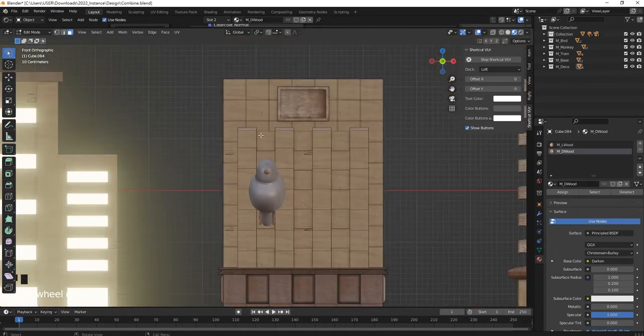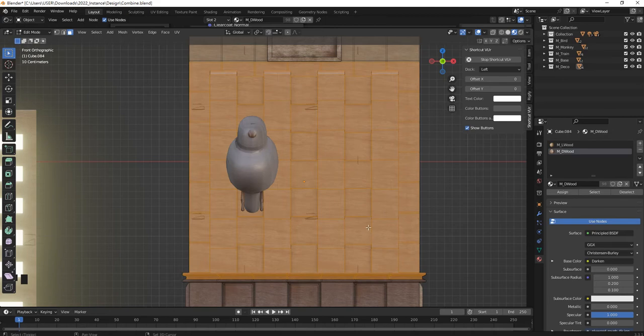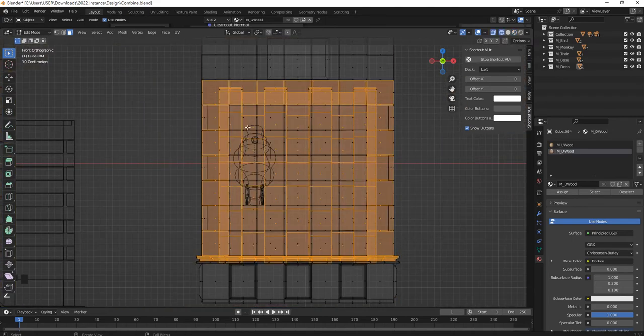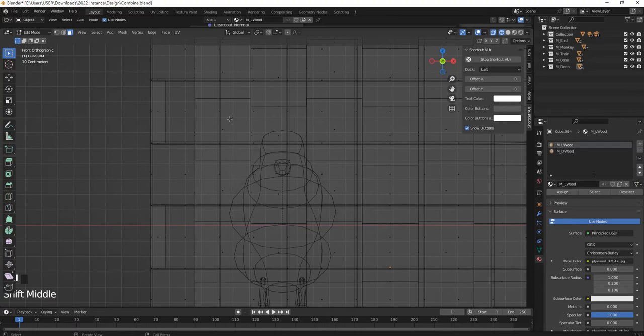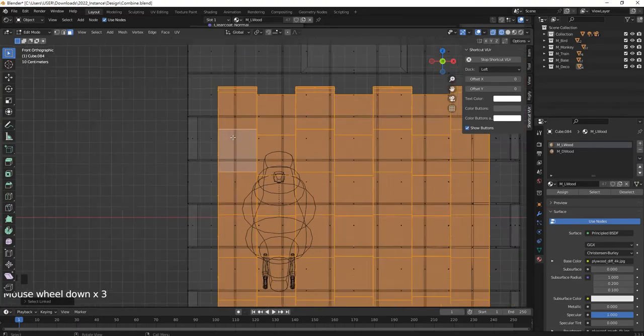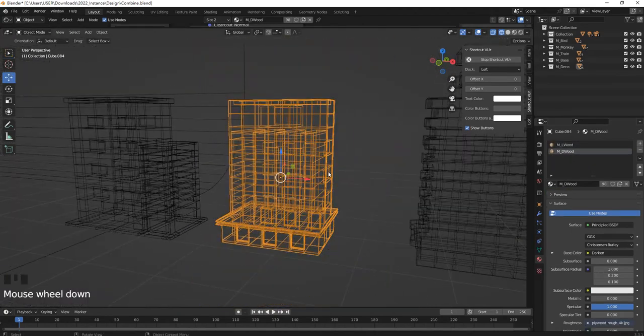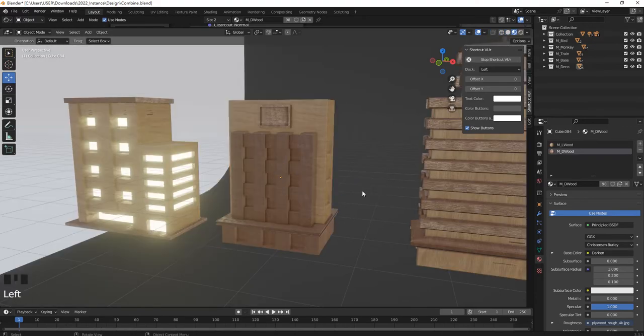I want to go to the front view, select, and this time maybe just use select box, select the object right here, and don't forget to choose the wireframe mode. Press the L key to select the linked object. Okay, and choose assign. Take a look at the material preview.